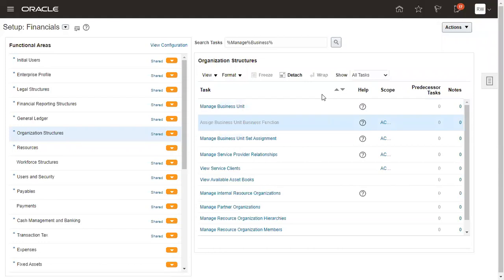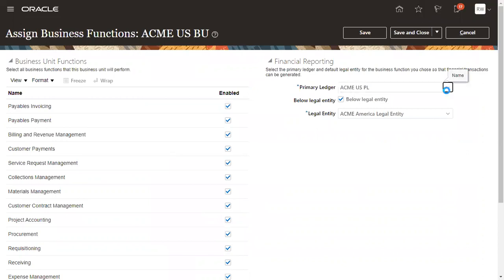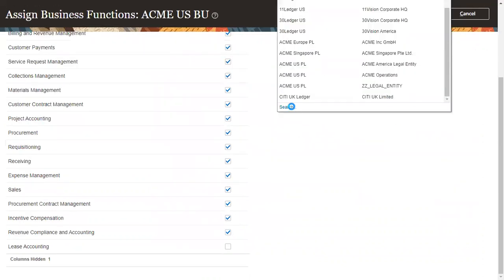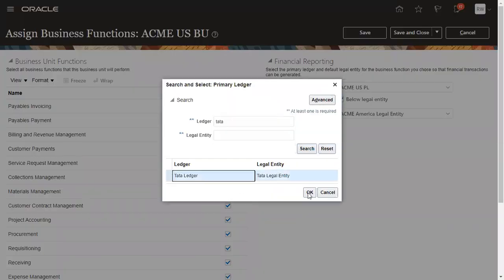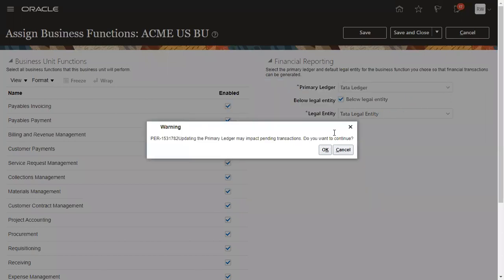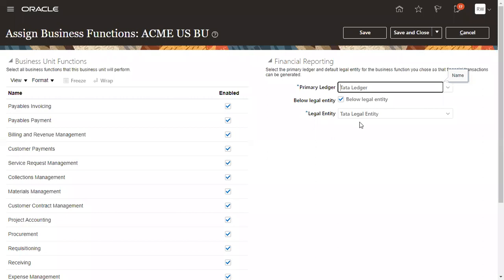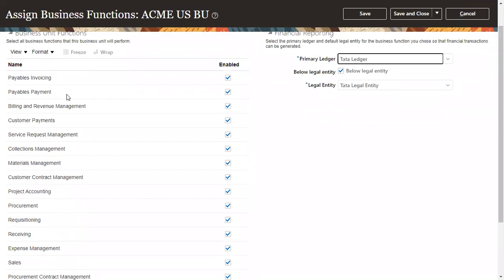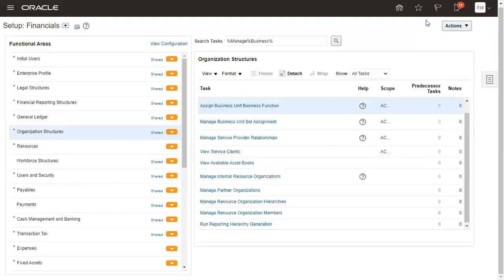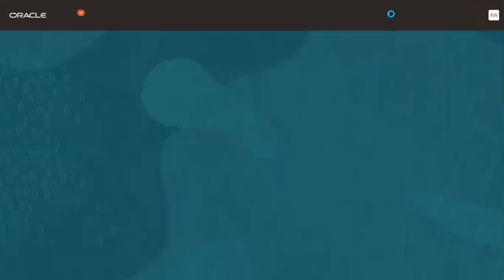And there is something called business unit function. In case you jump to our Tata, you can see that even for this we have selected everything: Tata Ledger and Tata legal entity. It always shows the Acme view, but for Tata we have done all of it, since the same view would be used for payables, receivables, and other things. So all the options for your Tata view are checked. Now let me walk you through the period close.